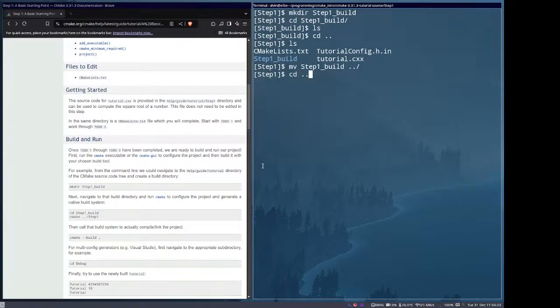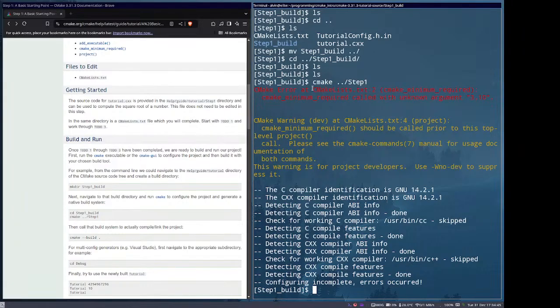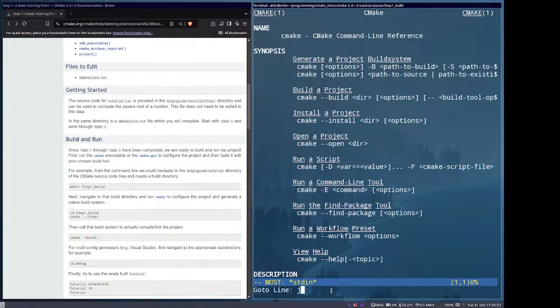So cd to step 1 build, and then this is empty, so we call cmake step 1. Okay, unknown argument. I should see what it says.